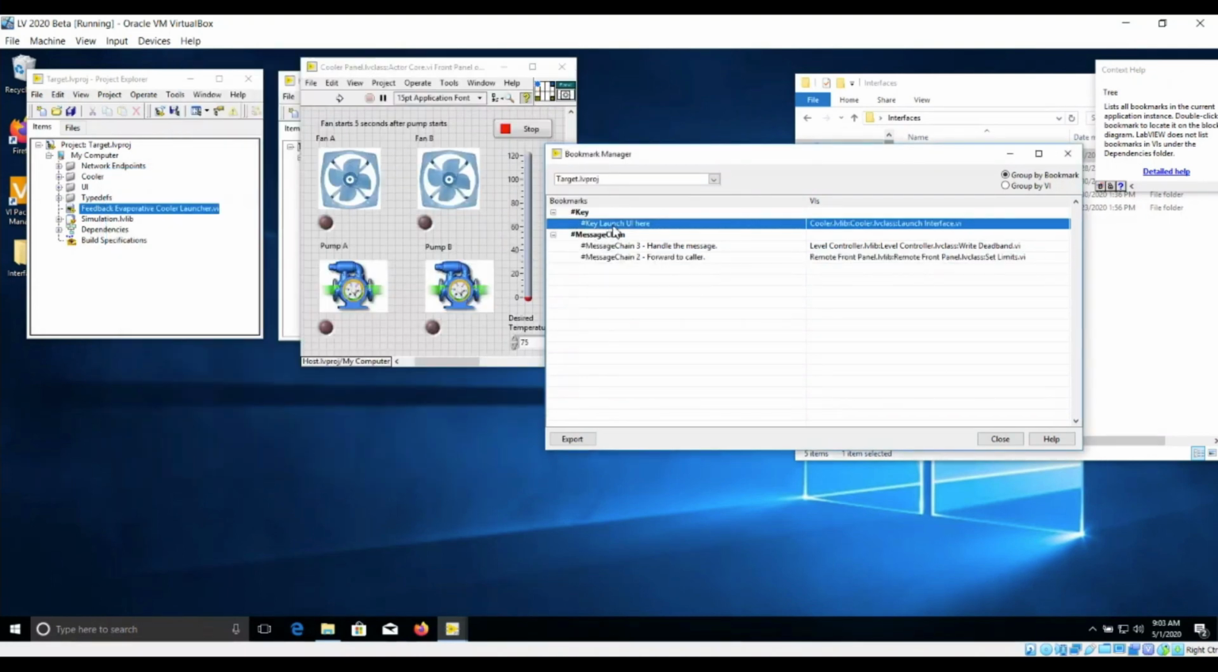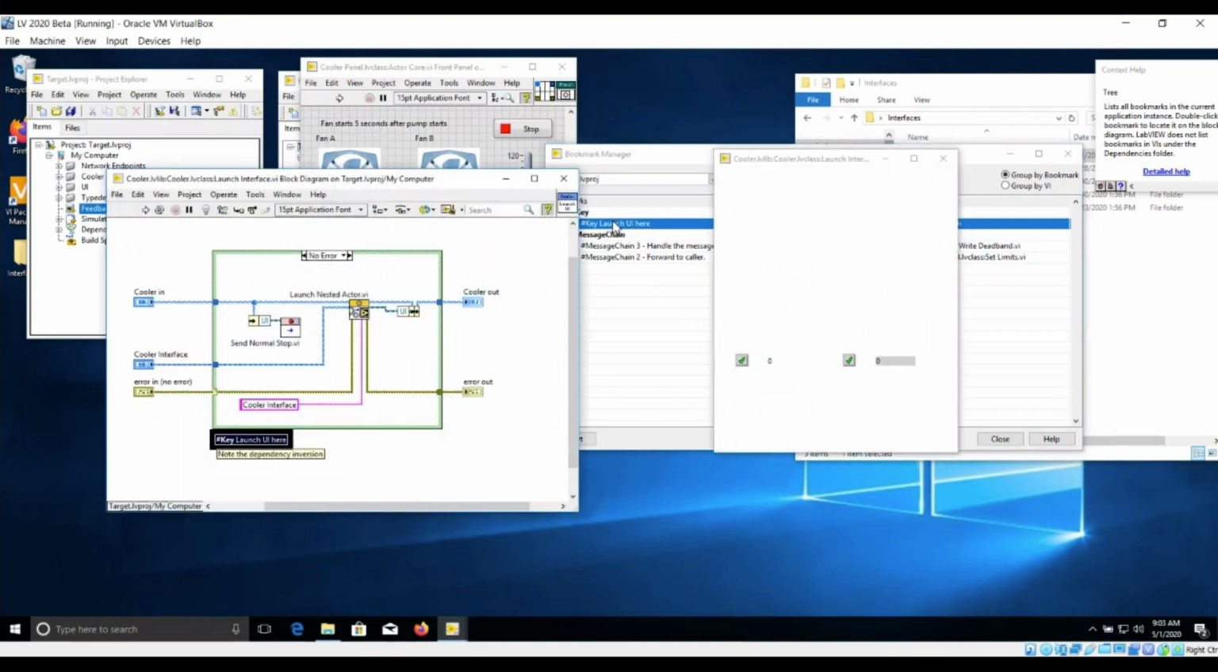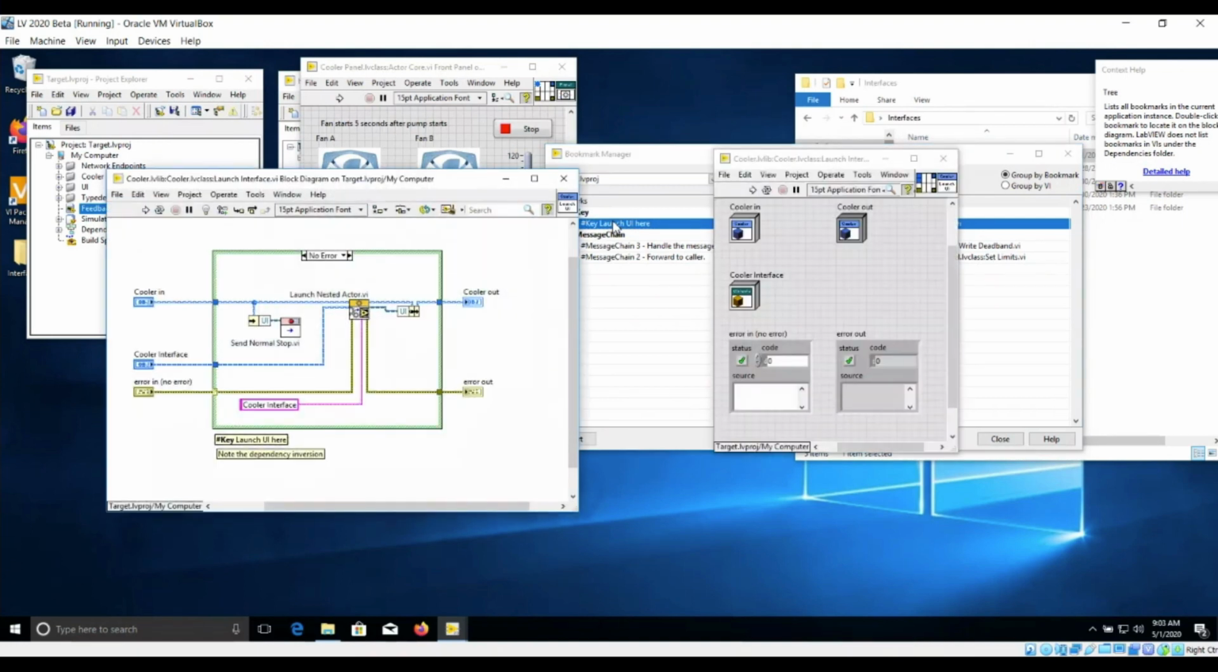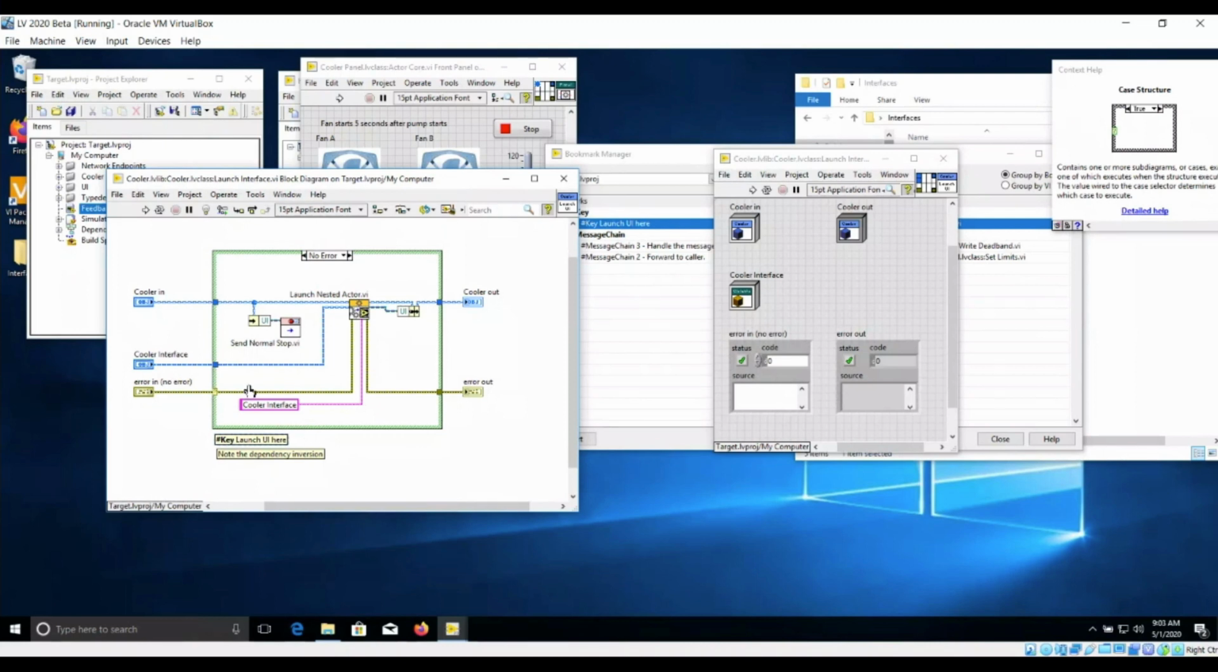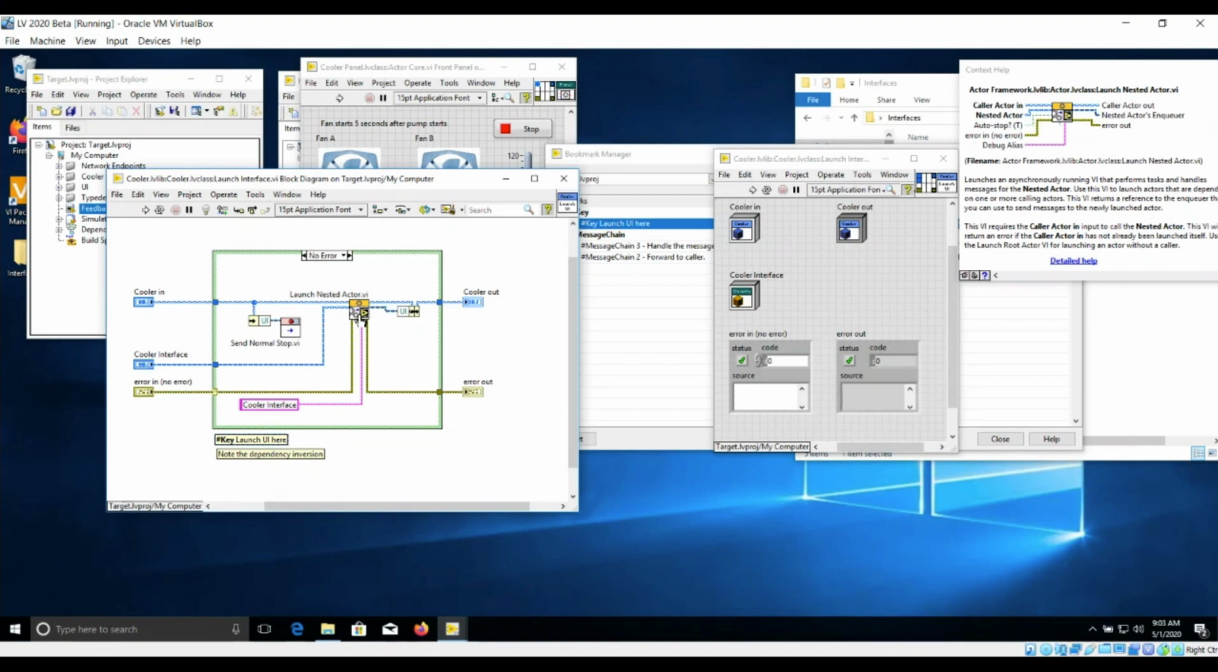The one benefit that I get out of the deal, again, is dependency injection. This is the VI that launches a user interface or anything else for that matter. Anything that inherits from cooler interface can be launched by launch nested actor in this case, and so I have the ability to swap components out, which is what we want.